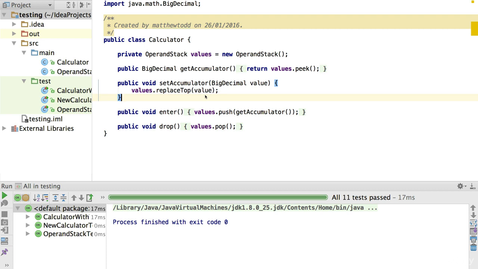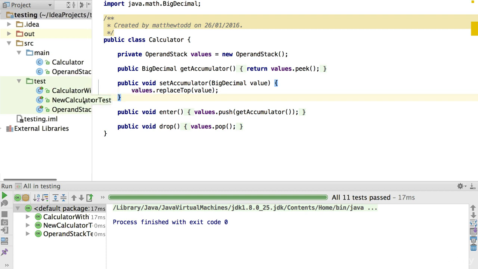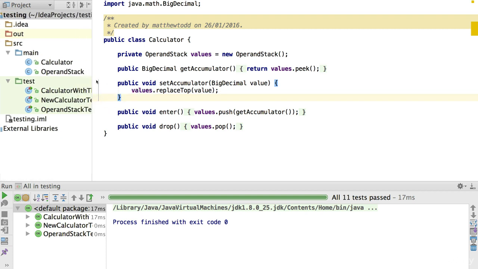So at the moment we've got two test classes. We've got the new calculator test and the calculator with three values test. So where are we going to put our add operation, our add test? Well, it doesn't really seem to fit into either of those two. For testing the add operation and also for testing other operations we may want to add, we want a calculator that's got two values in the stack. So we haven't got anything with any test setup like that, so let's create a new test class.